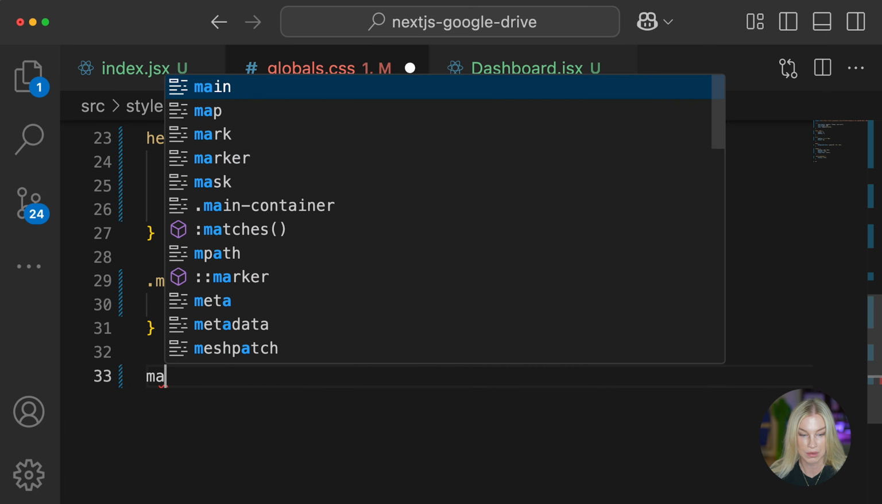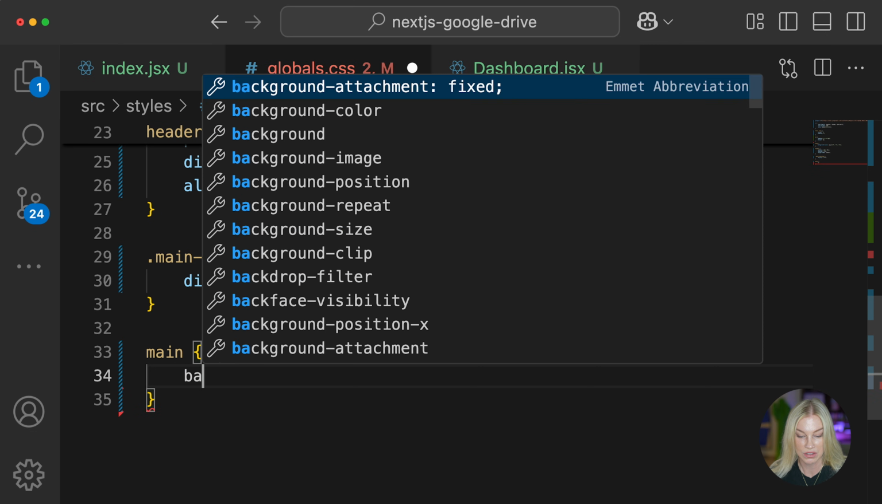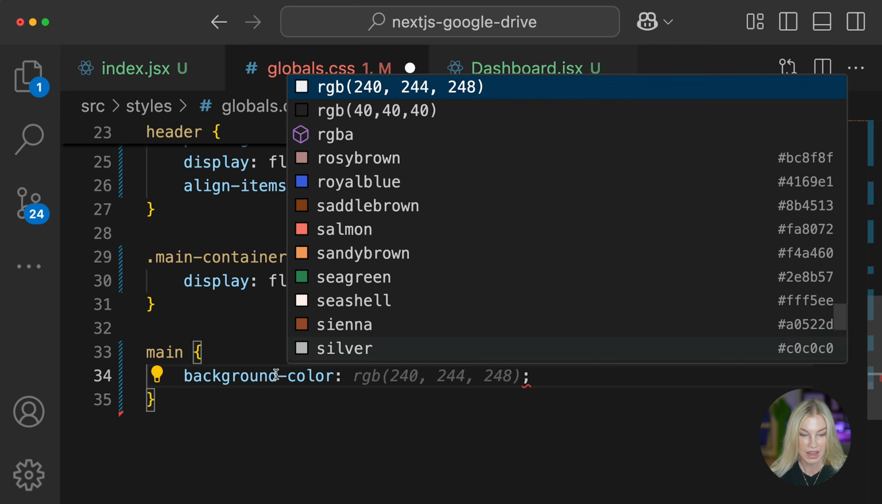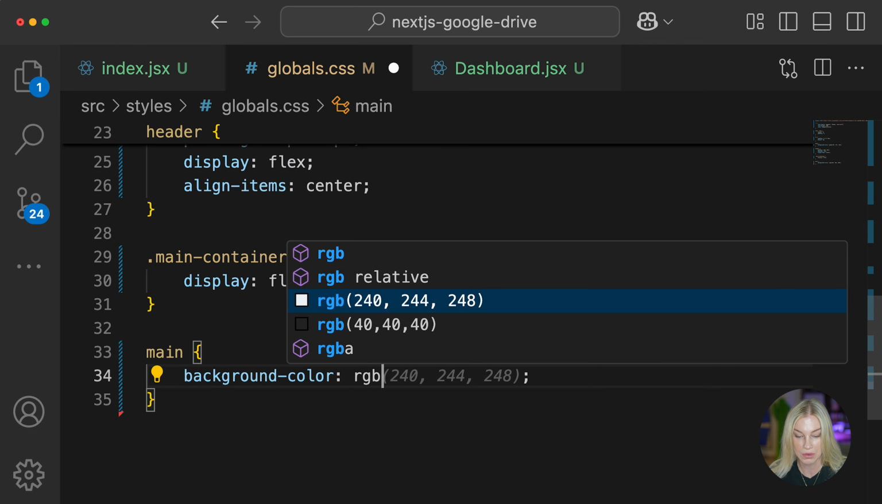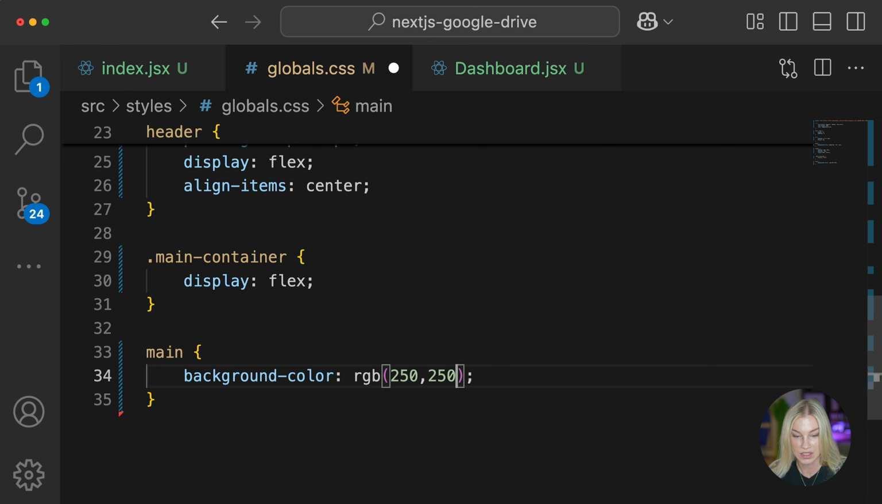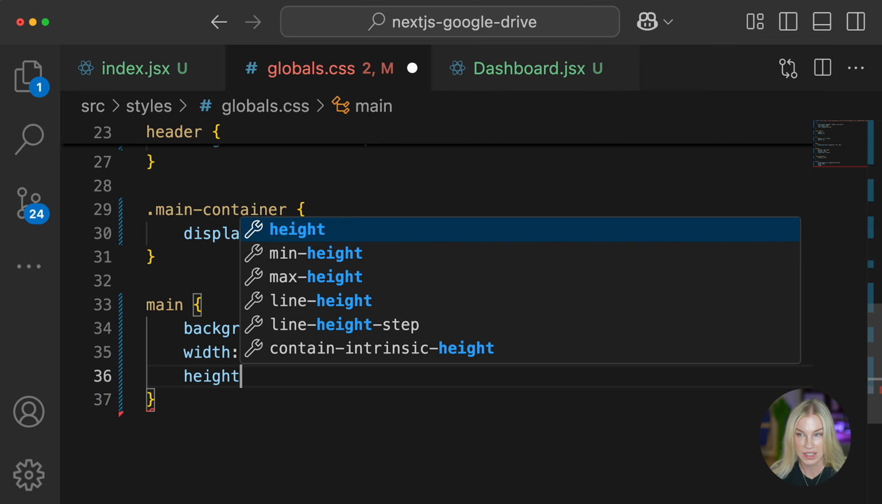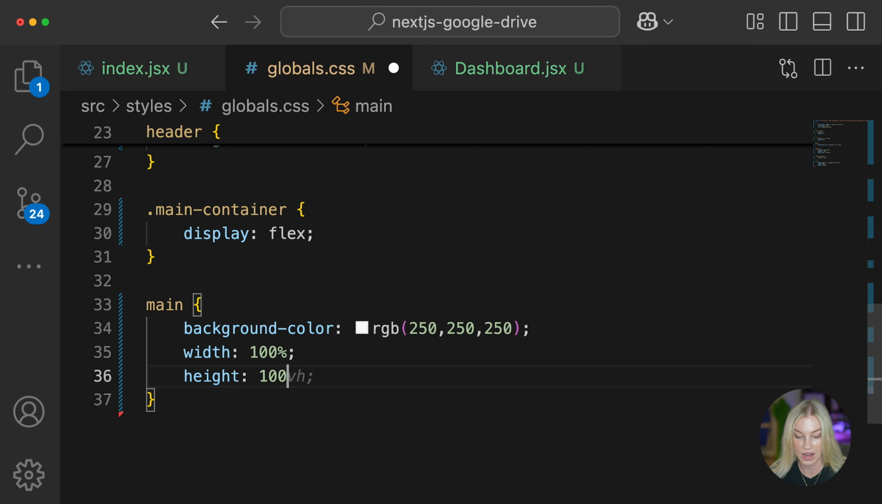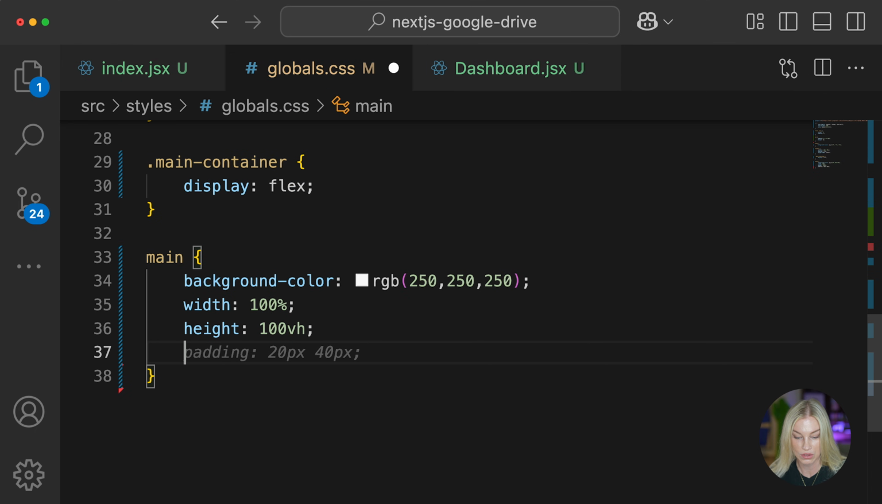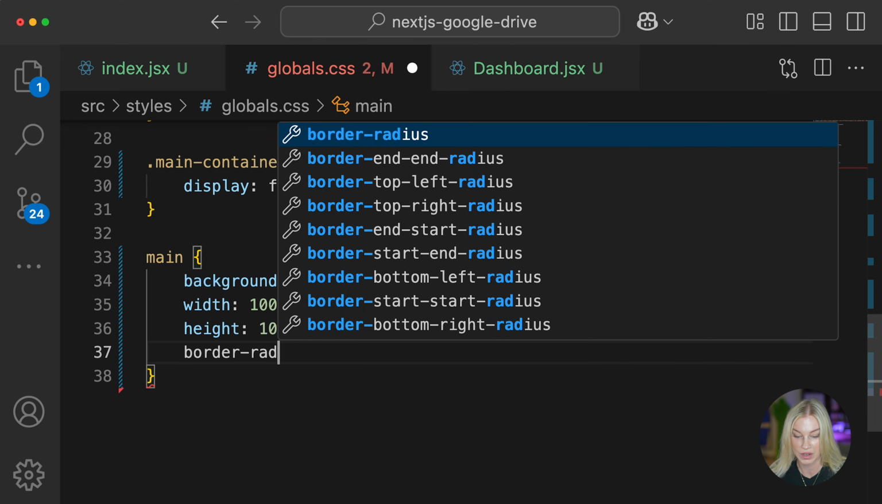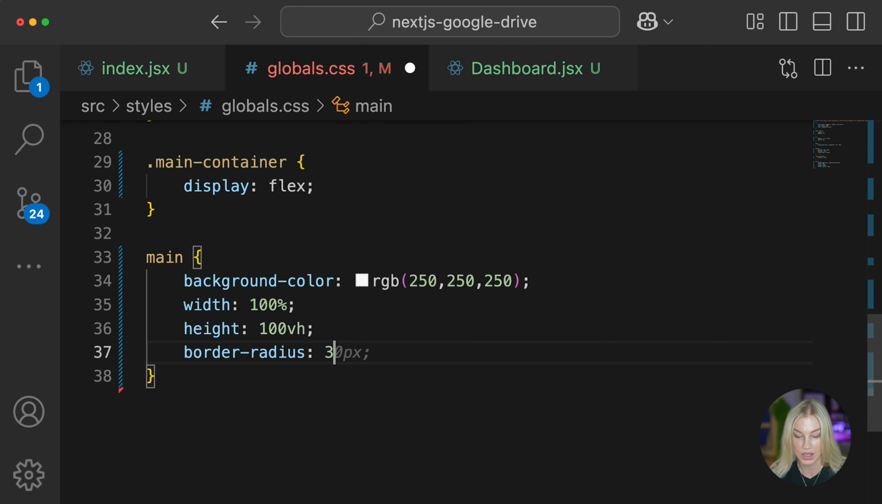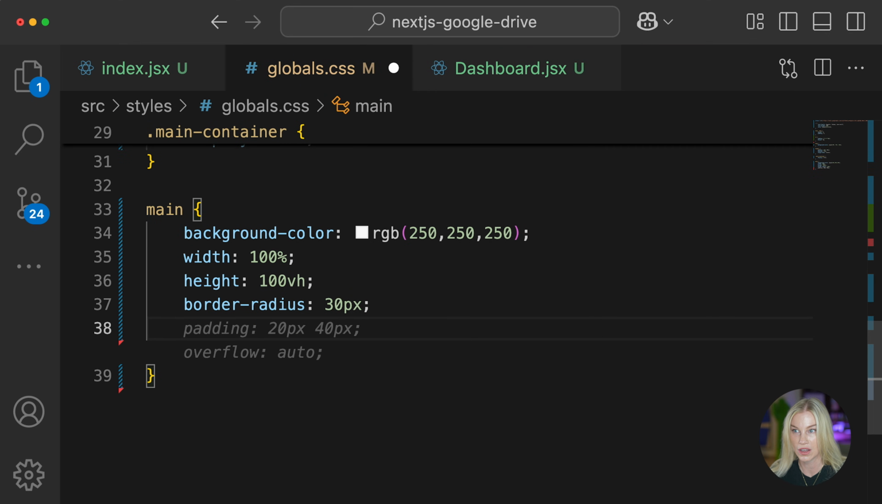And also let's grab the main element, and I'm just going to select background color and change it once again. This time I'm going to change it to be white. So that is the RGB for white, and I'm going to make sure that the width is 100%. Okay, just like that. I'm also going to make sure the height is 100 of the viewport height, and let's round it off. So I'm going to give it a border radius of 30 pixels. So just soften it up a bit.